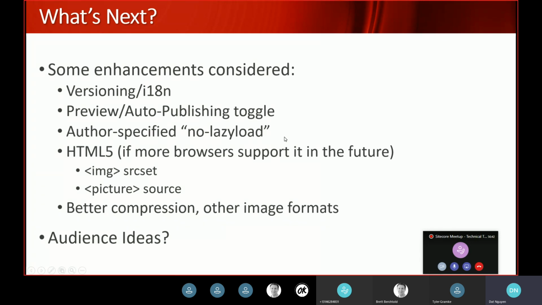What's next is we're considering some additional enhancements that are not done yet, but maybe versioning. I'm not sure about that yet. Versioning and localization, I'm not sure if there's a need for that, but I just want to consider it.